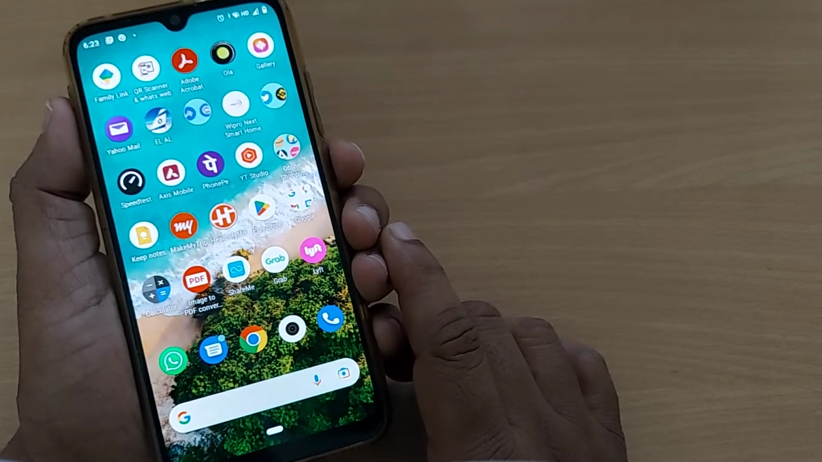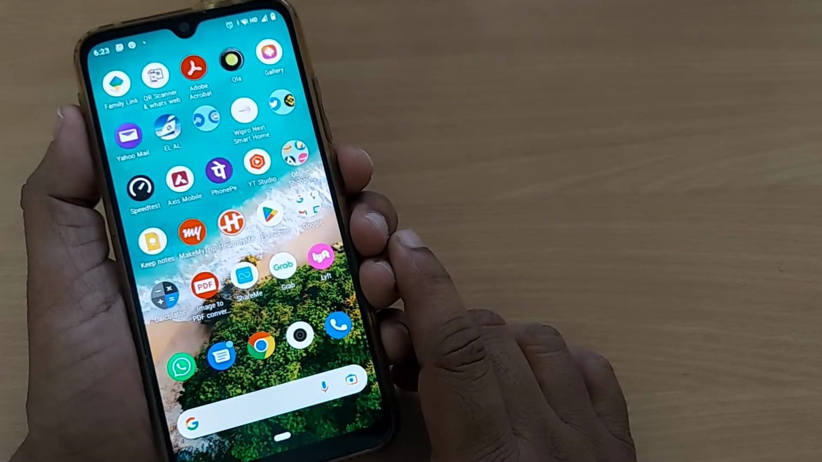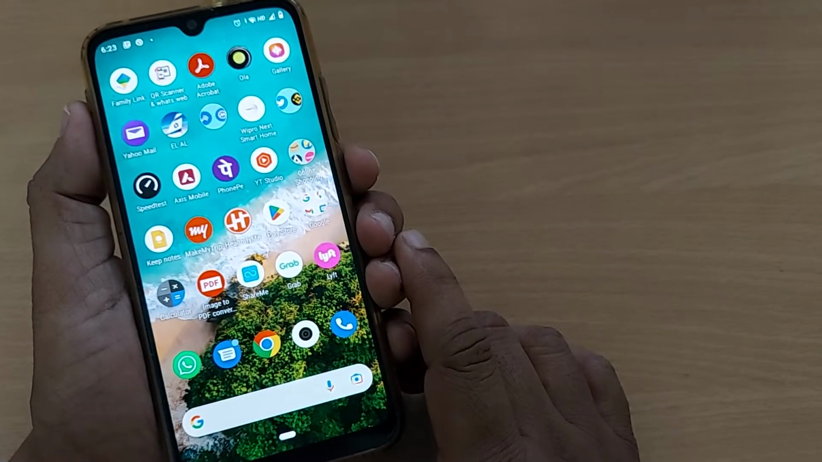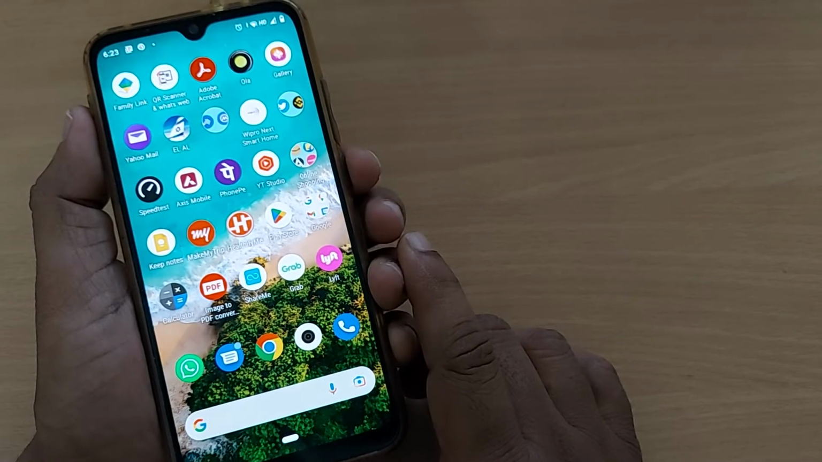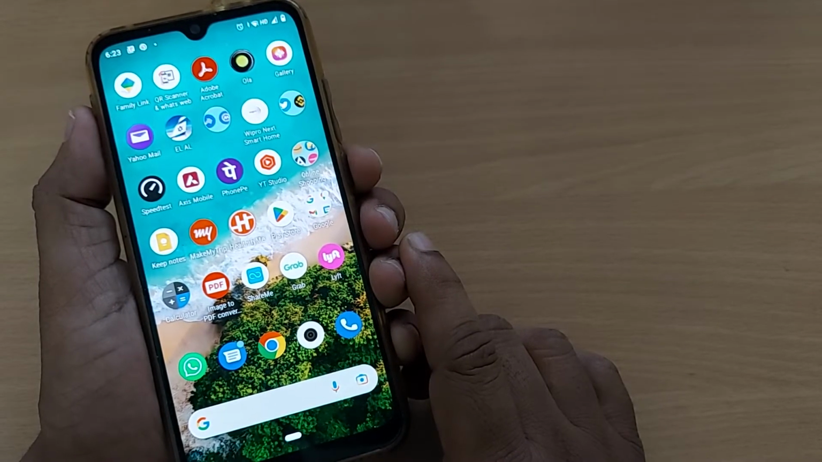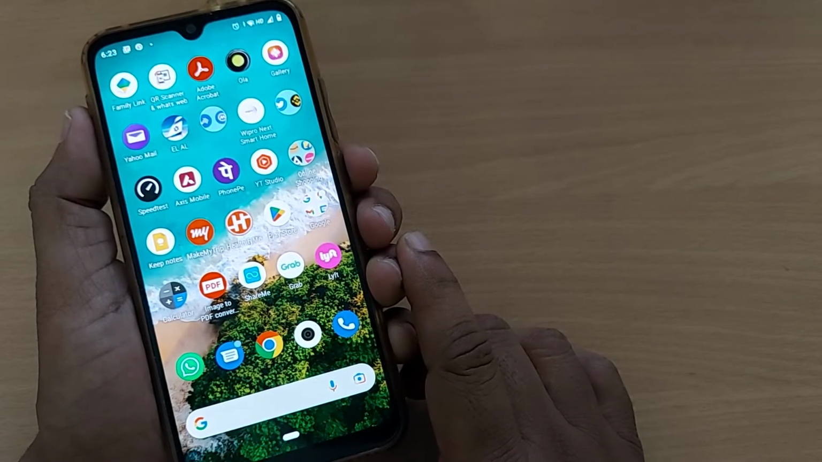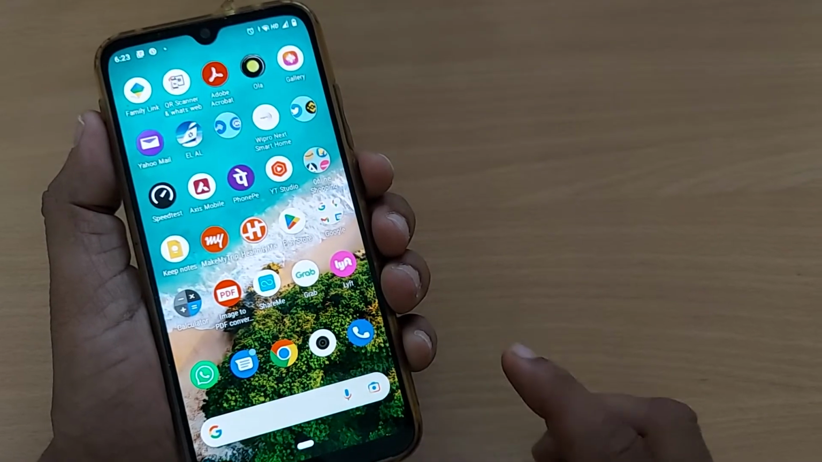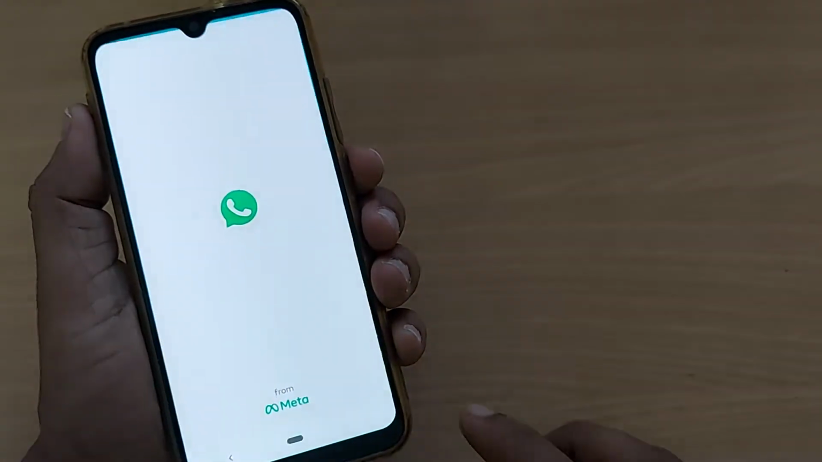In this video we're going to see how to disable your two-step verification on your WhatsApp. If you have enabled two-step verification and you don't want to continue with the option, how to disable that one I will be showing in this video. Let's see. Going into WhatsApp.